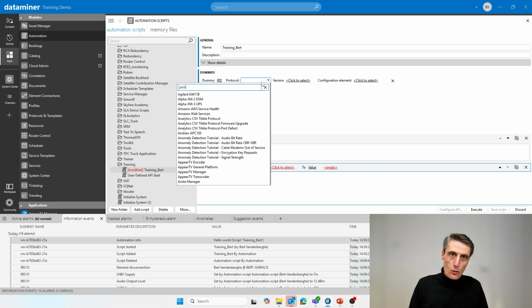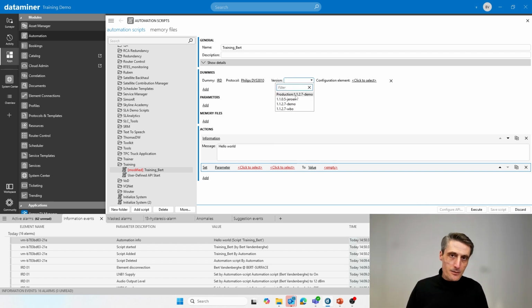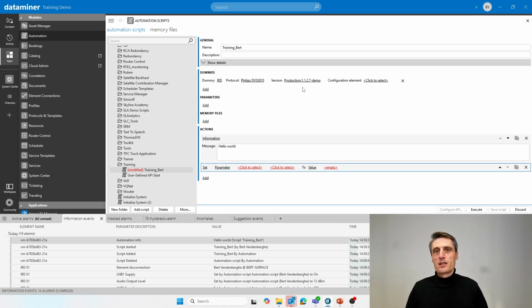And I need to choose which type of device I'm targeting. So I want to do certain settings with one of those Philips IRDs, and the version typically always go for production. Remember, version production is always what I want to do. And now I will be able to say like, oh, I want to set a parameter on my IRD and I want to change the audio output level to value 0 dBm, and I can just click on there and change it to, for instance, 12, etc.